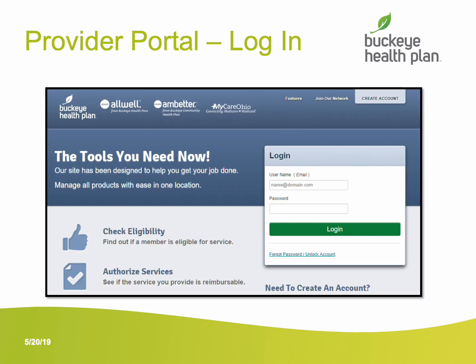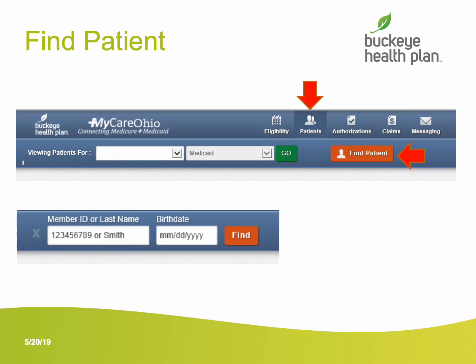Next, I'll walk you through the step-by-step process on how to find the patient-centered service plan through our portal and then how to add your signature. This slide shows you what the portal's home screen looks like. You will log in with your username and password. From there, you'll click on Patients on the top ribbon. A list of patients will not populate for you. You need to find these patients. To do so, click on the orange Find Patient button.